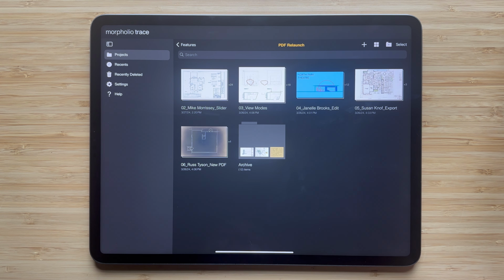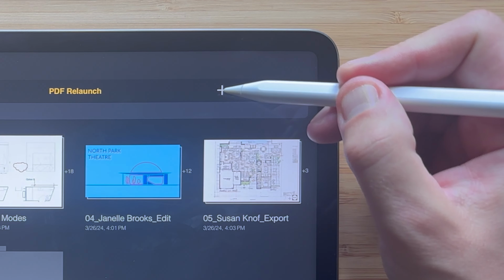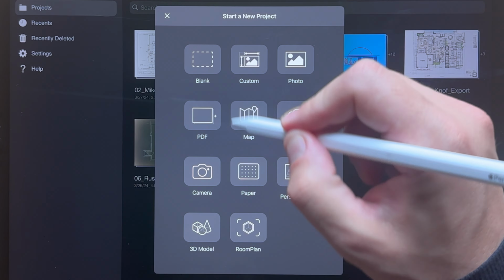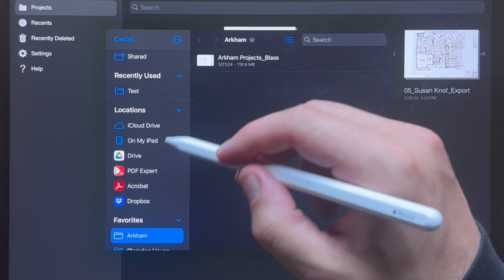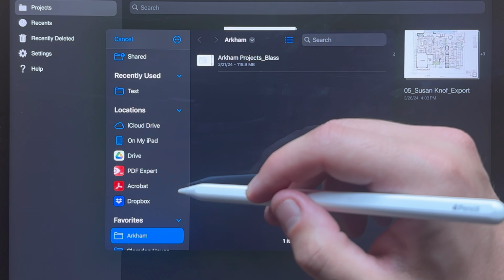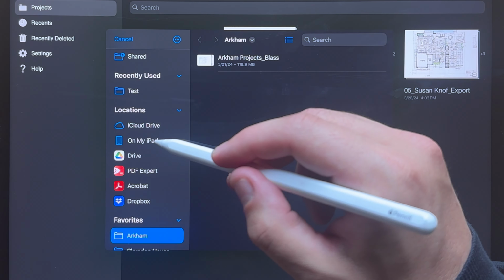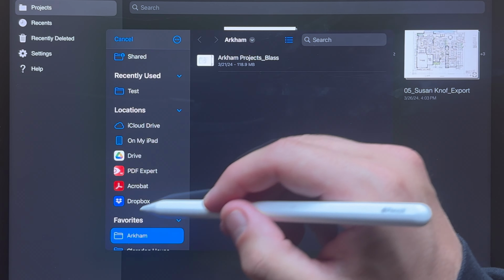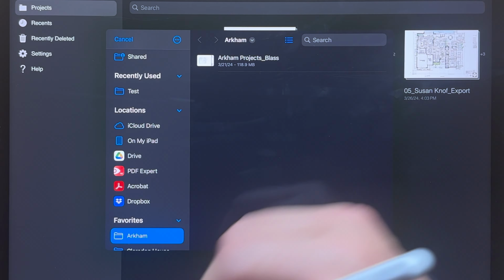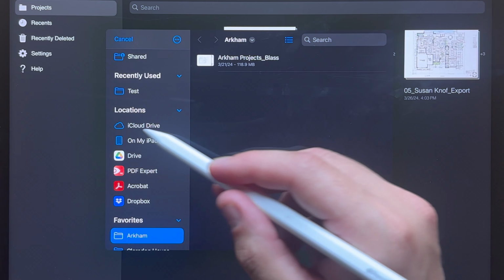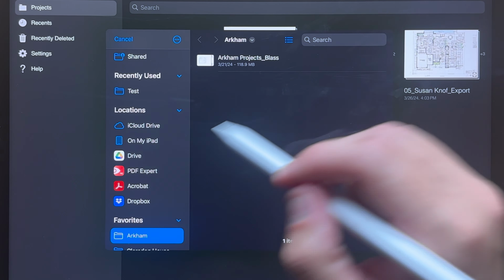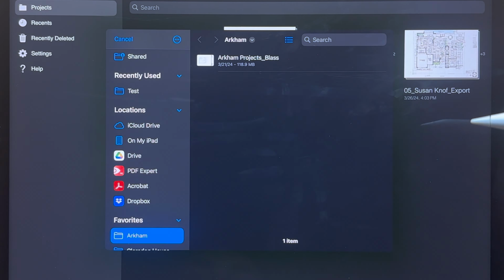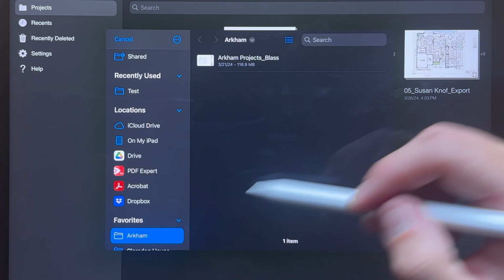The first step to marking up your PDF is to import your PDF file. You can always begin by tapping the plus button up here and then selecting PDF. The Apple Files dialog box will pop up with all of your cloud storage services. You can select files from anywhere, but we recommend using On My iPad because that's the most secure and most reliable way to import PDFs. If you ever have a problem with OneDrive or Dropbox or any other third-party app, move your file over to On My iPad and you won't have any issue bringing it into Trace.